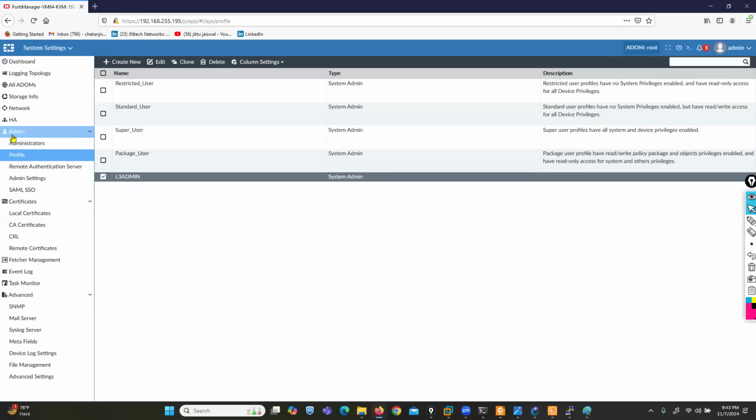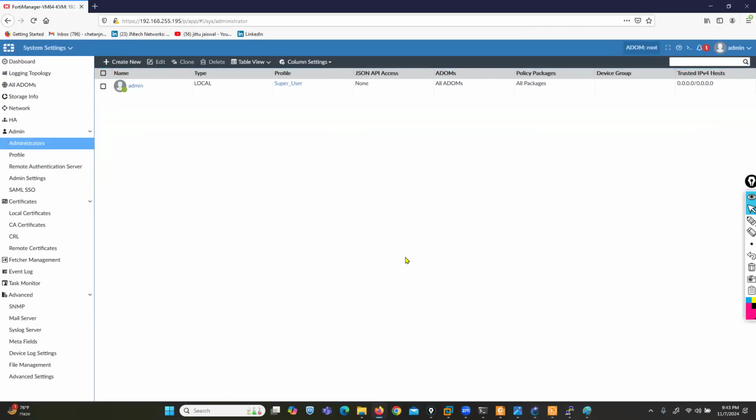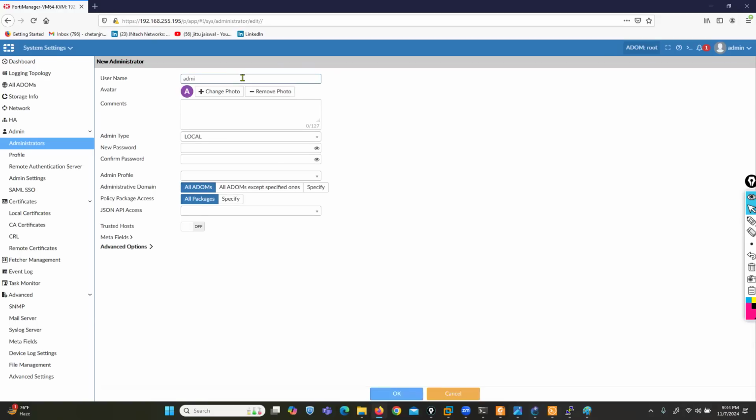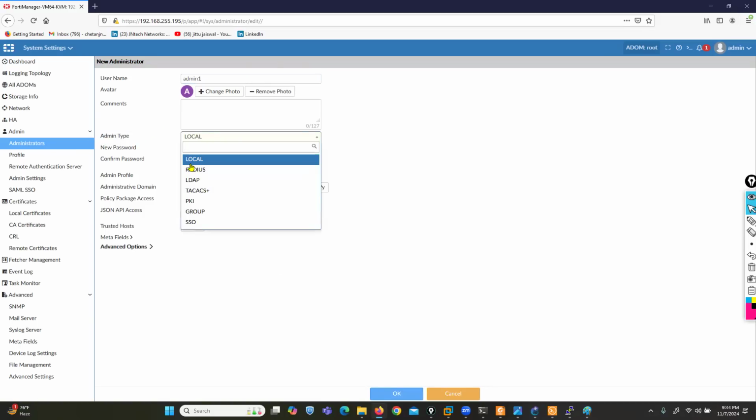Okay, if I'm creating any administrator account, for example, any admin account, let's click on create new. And I'm creating an admin account. For example, I'm creating admin 1. Type, I'm using right now the local database. But yes, I will show you how to do integration.